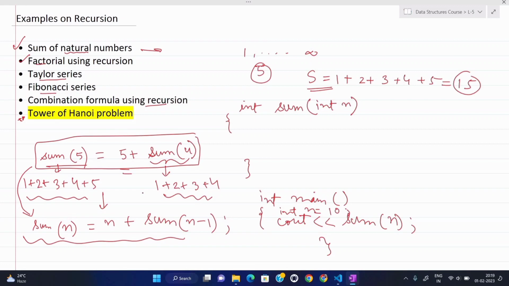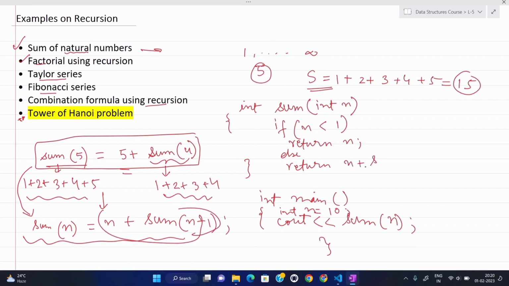So what should be the breakpoint? If n is less than 1, then it should return n. So I will write: if n is less than 1, return n, else it should return n plus sum of n minus 1. So this is our entire function.